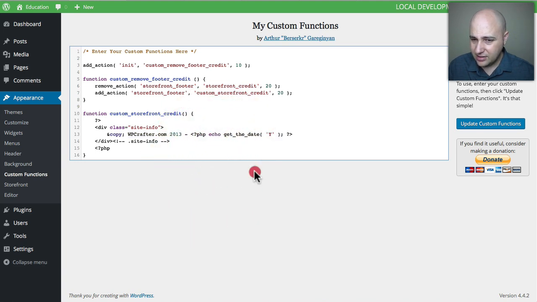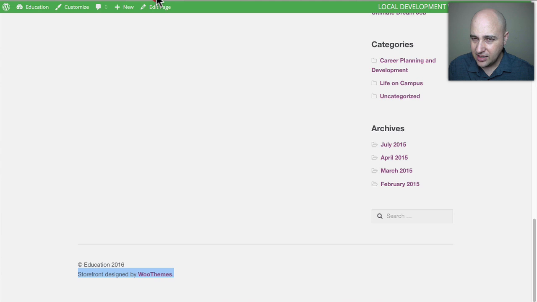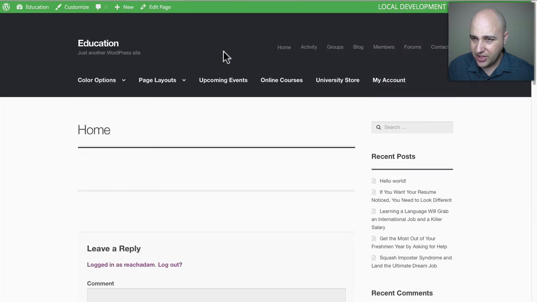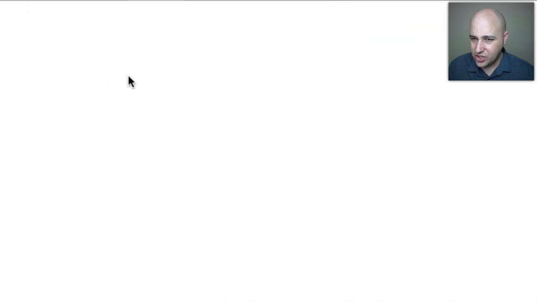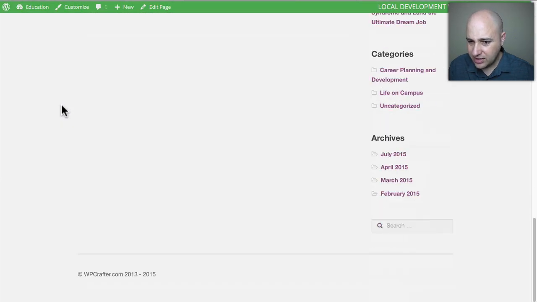All right, let's see. I'm going to click on update custom functions here on the right. And it says custom functions updated successfully. I'm going to go here. I'm back on the front end of the site and do a refresh. And let's scroll down. Hopefully it worked. Haha, it worked perfectly.